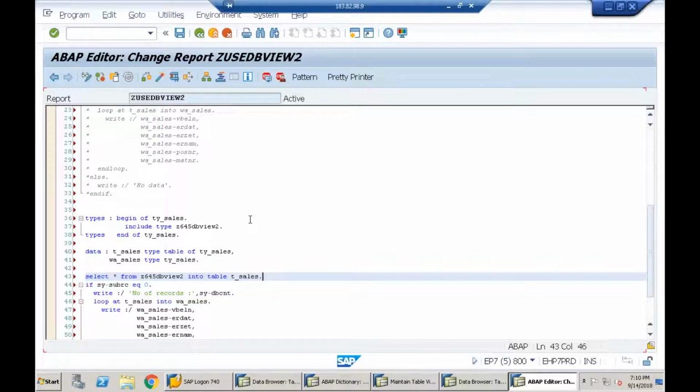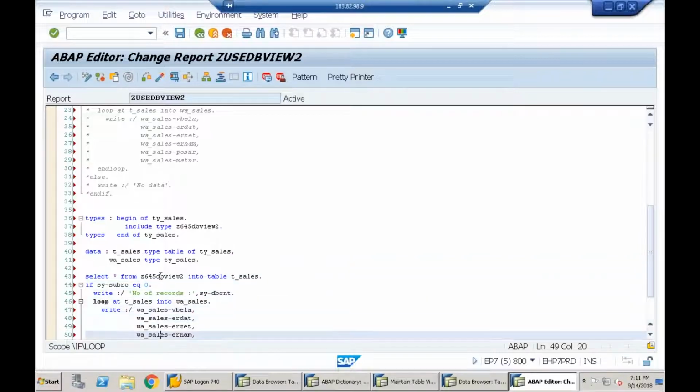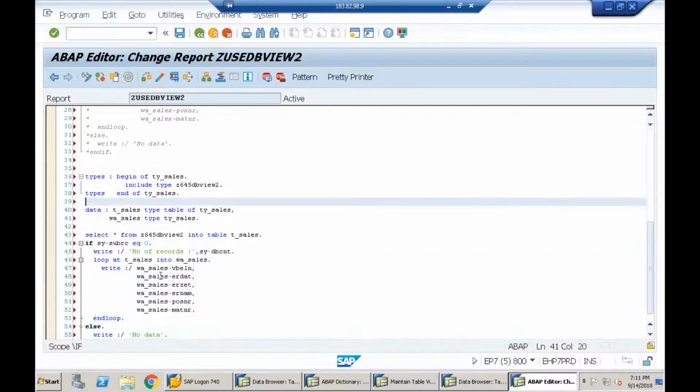Sales. Understood? Z645 DB view 2 is not a table, it is a view. So I'm trying to use my database view in my select query. So what is the change you observed?